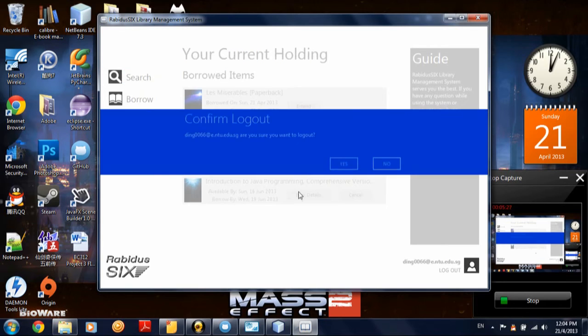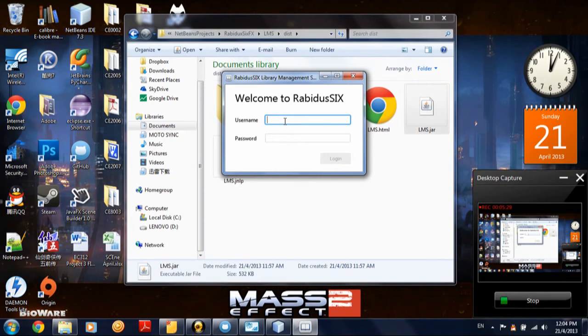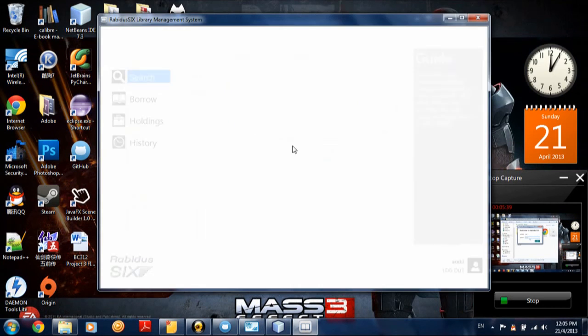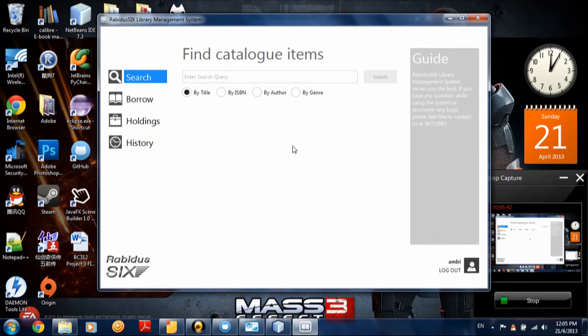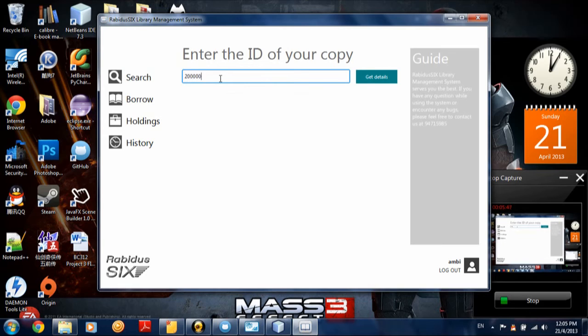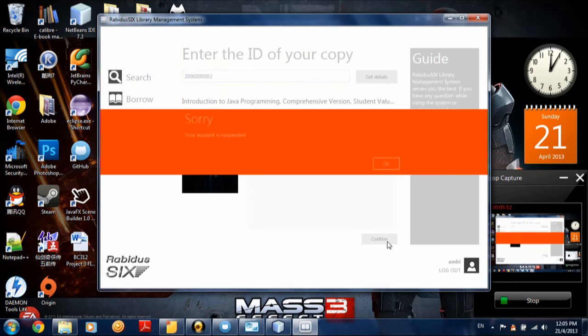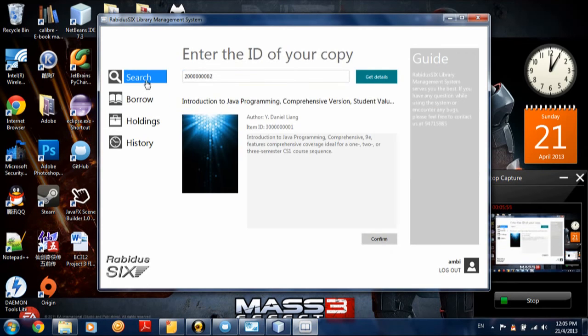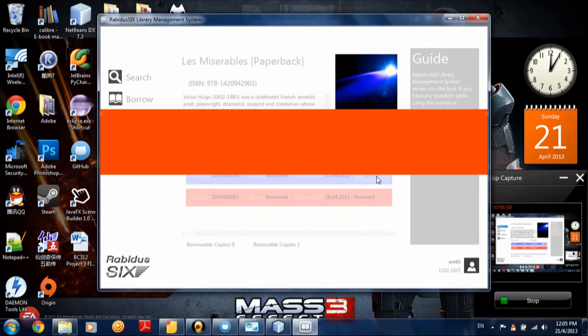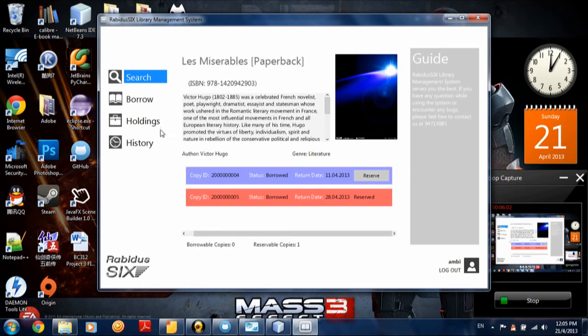Okay. What if someone has a book that is overdue and has not returned? He will be imposed a fine and cannot perform any action. Okay, this user has some book that's overdue, and let's see what will happen if he tries to borrow. Sorry. Okay, confirm. Your account is suspended. Same thing if you search for a book and would like to reserve, but also is not able to do so.